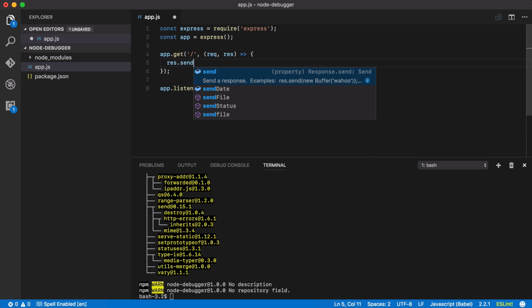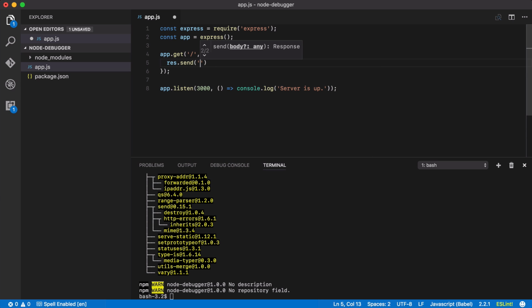Response.send is going to let us send back some text, and I'm going to send back, "Hey, it worked." All right, there we go. I actually lied. It's not 12 lines, it is 8 lines. Before we do any debugging, let's just make sure the server works.